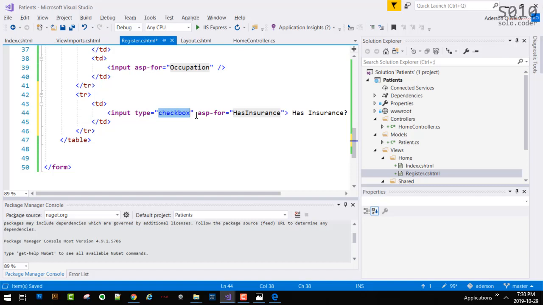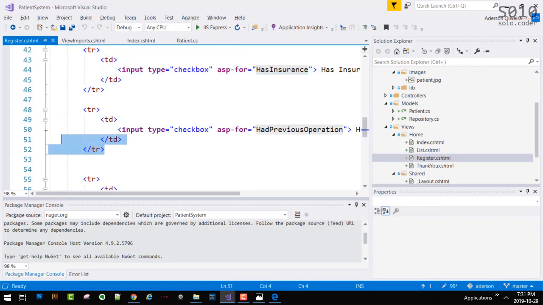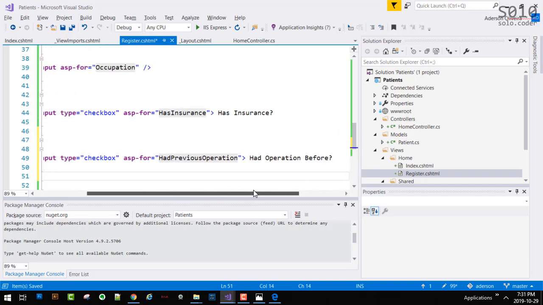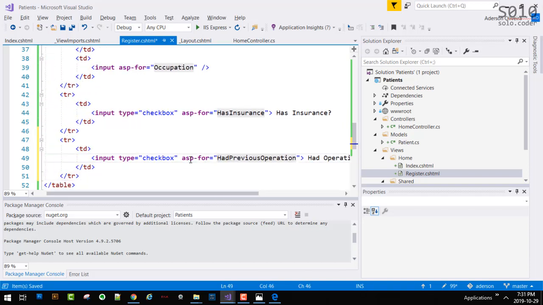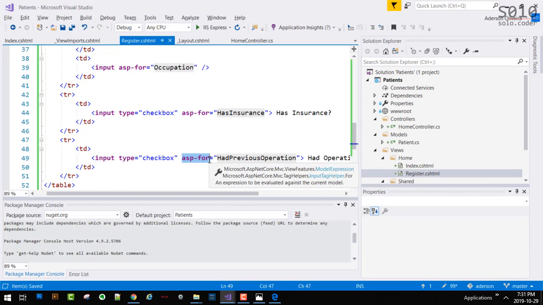And the property that we are binding is HasInsurance. So this becomes true or false when this form gets submitted. True if it's checked, false if it's unchecked, which is the default. The same thing with the next one, which is HadPreviousOperation. Again, asp-for.